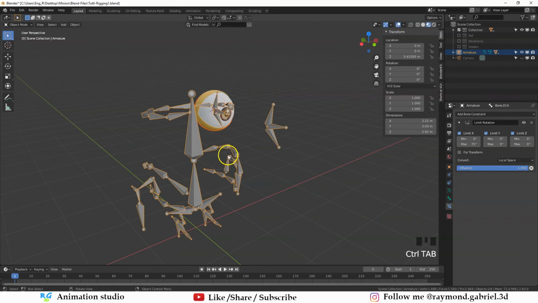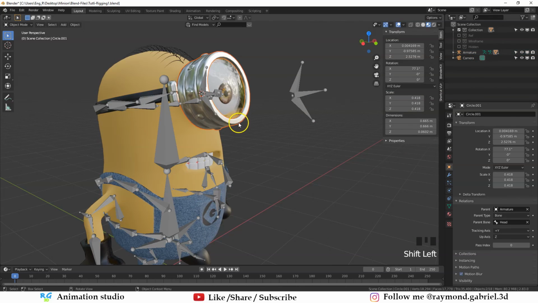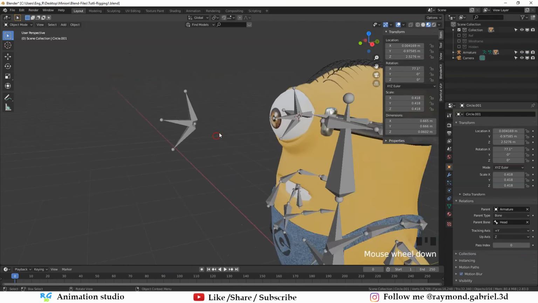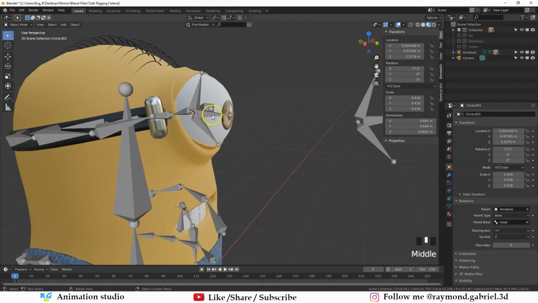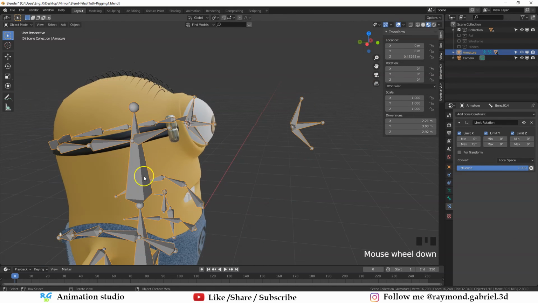Okay, go back to object mode, press Alt H to bring back everything. Select the front part of the goggles and hide them. Let's try and parent these bones to the rest of the armature, so it's rotating with the head.